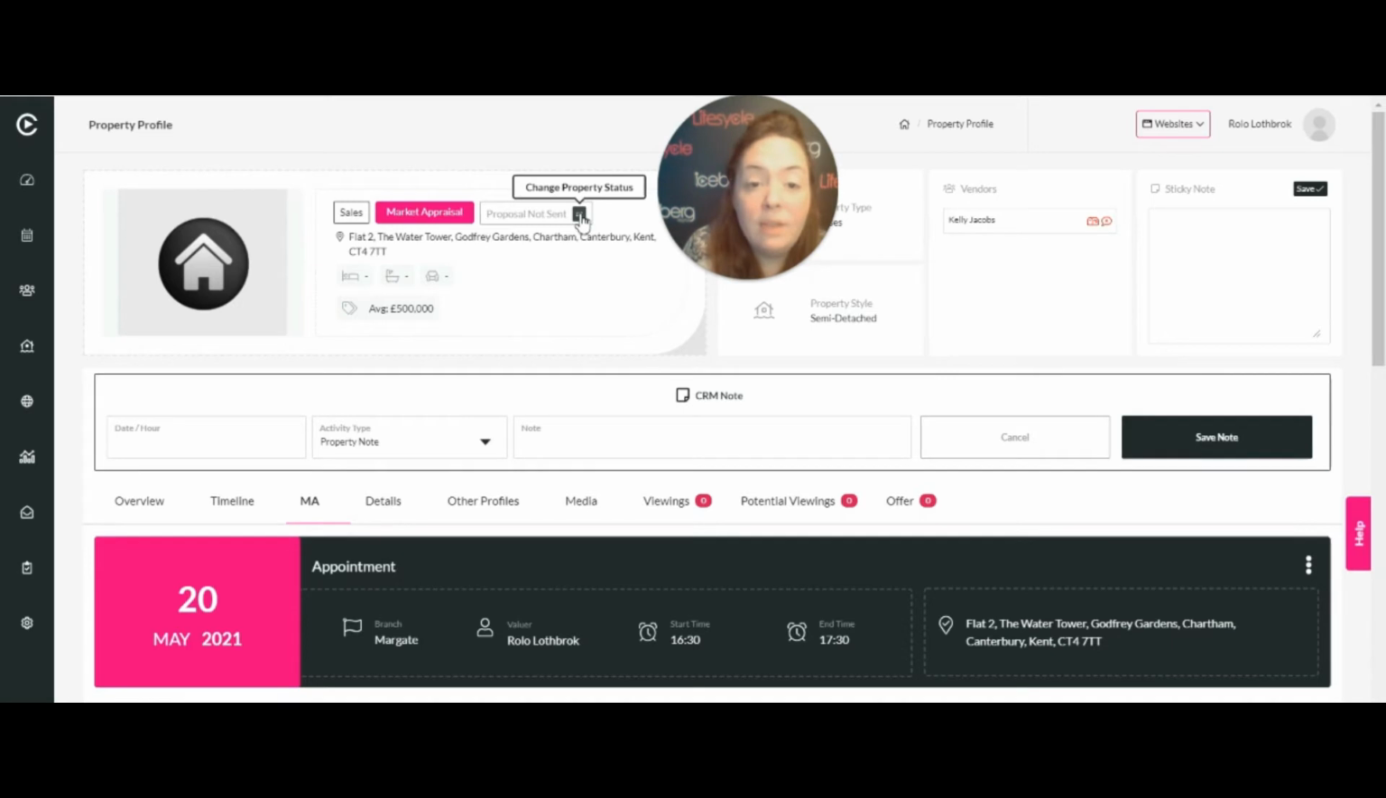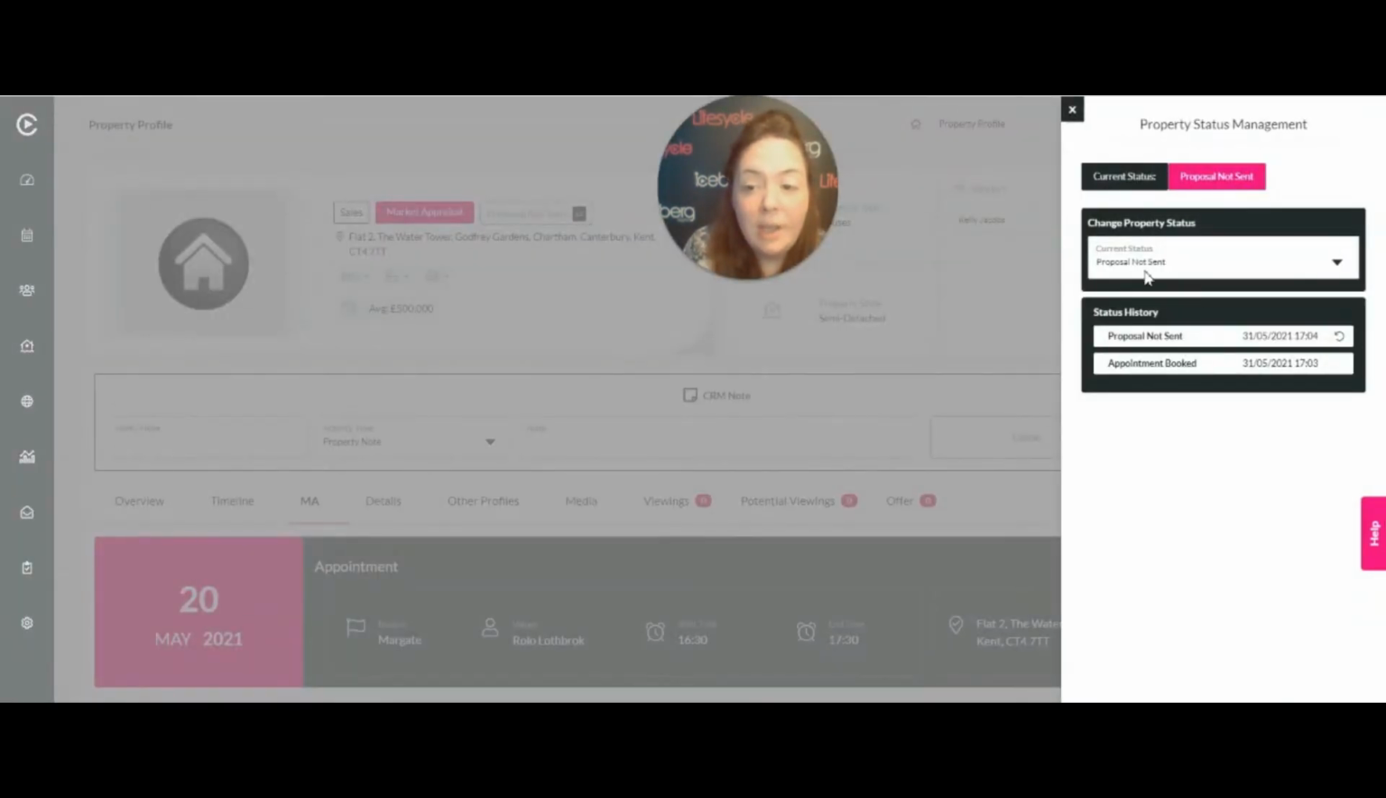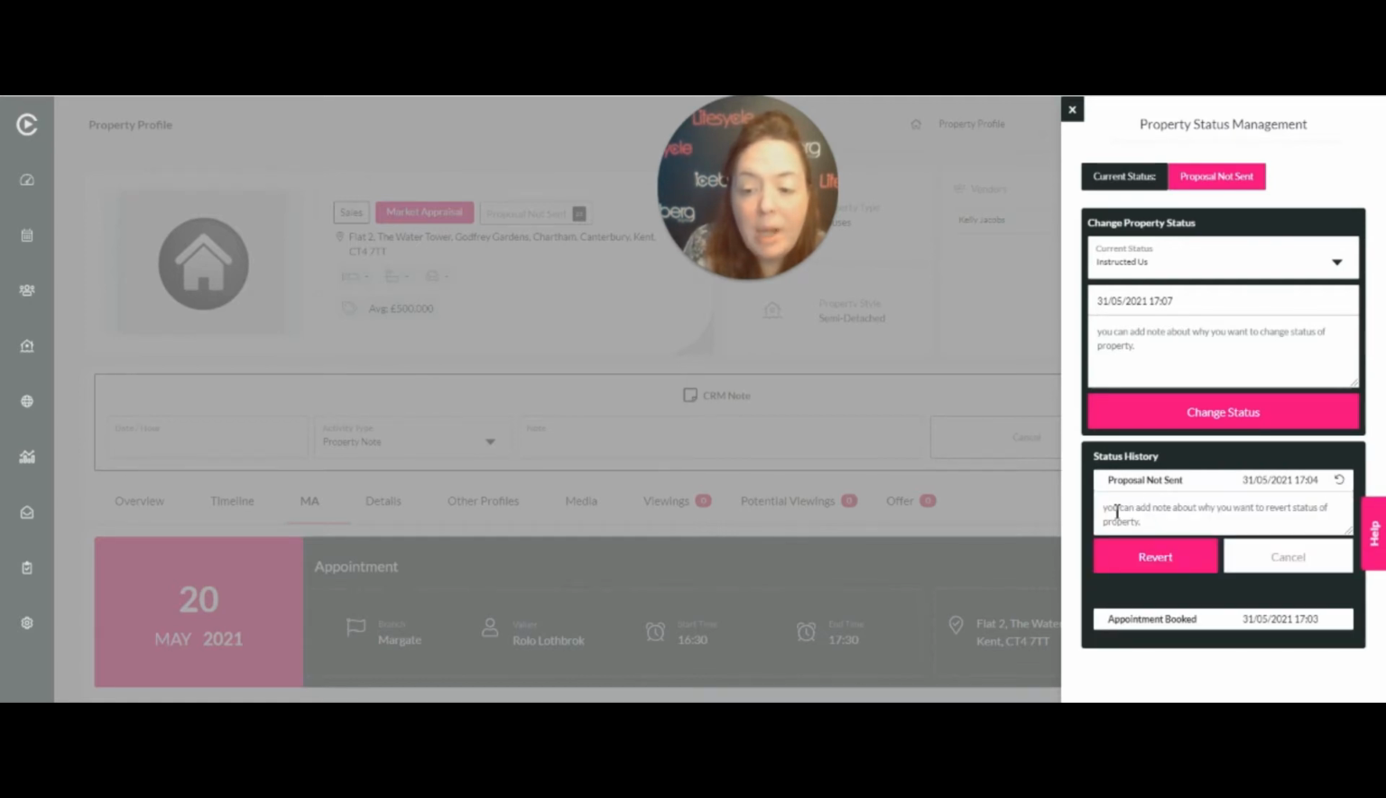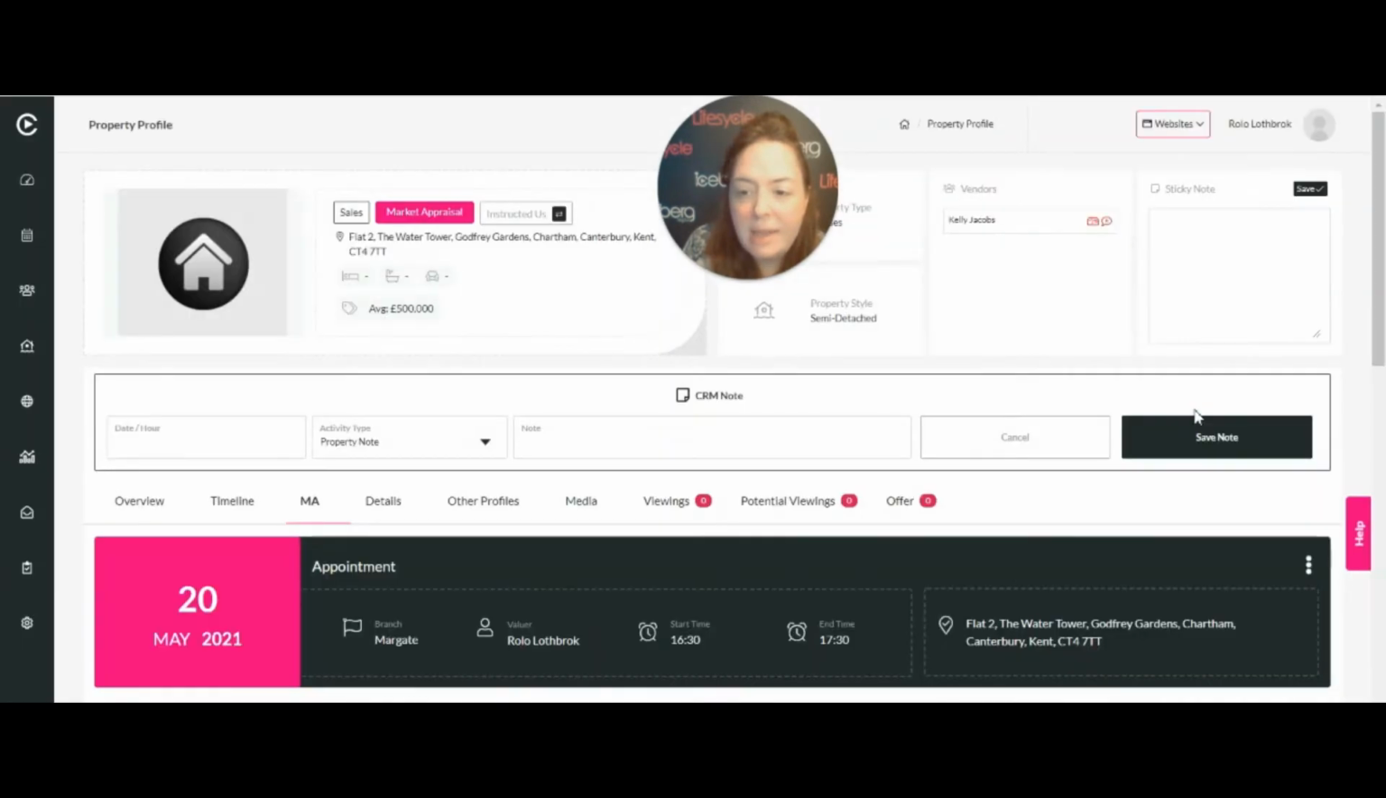At this point, they've called you to instruct. So we're going to say they instructed us and update that status. You can change the date and add a note, and that status will then come in here. If you make a mistake and need to revert a status back, you can click on the little reverse status button, put in a note, and click on revert. That will then remove this current status of proposal sent and move it back to appointment booked, or the previous status that's there.